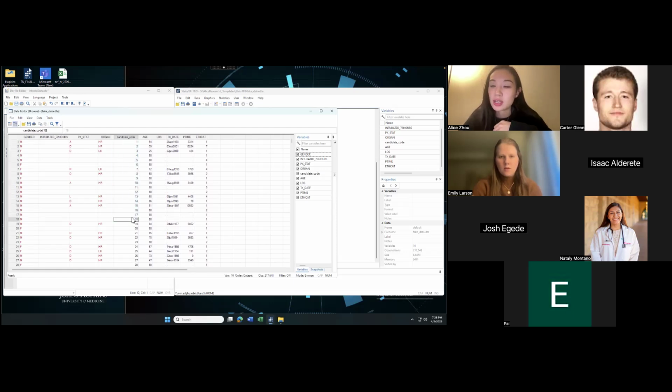For candidate code, this is a completely made-up variable that we just assigned code numbers to each candidate. It's not actually a variable in UNOS. They have a different identifier variable.